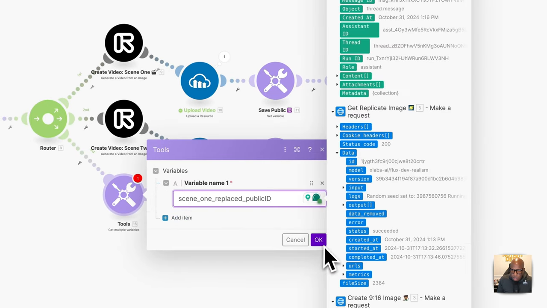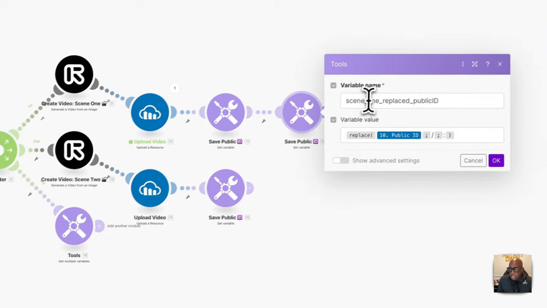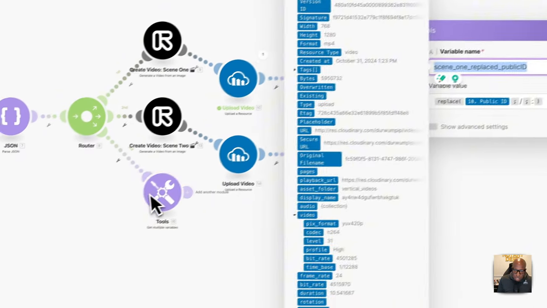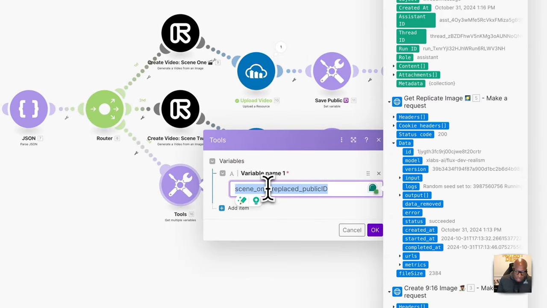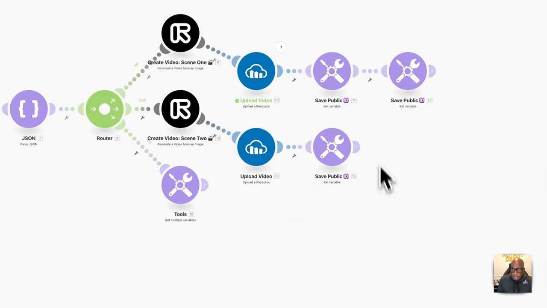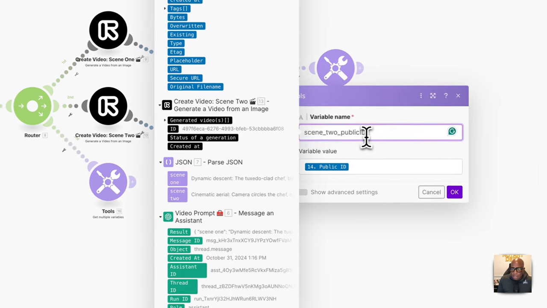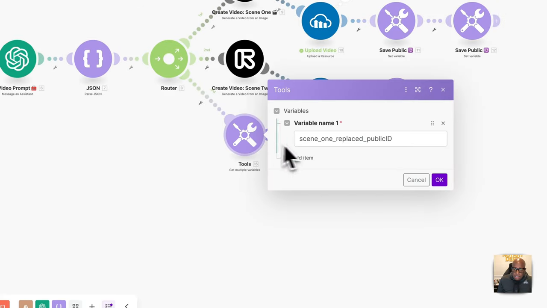It's replaced. I think that's what I called it. Yeah, scene 1 replaced. Let's just copy it here. This will be safe. Scene 1 replaced public ID. And we just need scene 2 public ID. Okay. So what we're doing is, I'm going to tell you why we're doing this in a second.